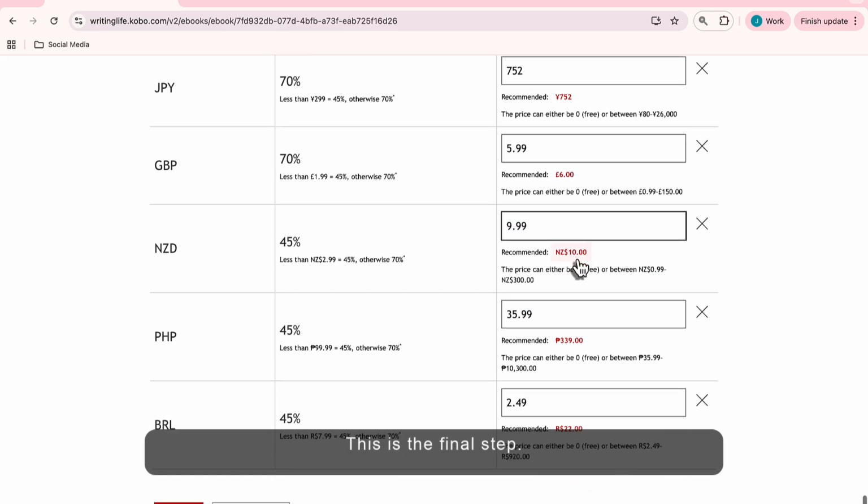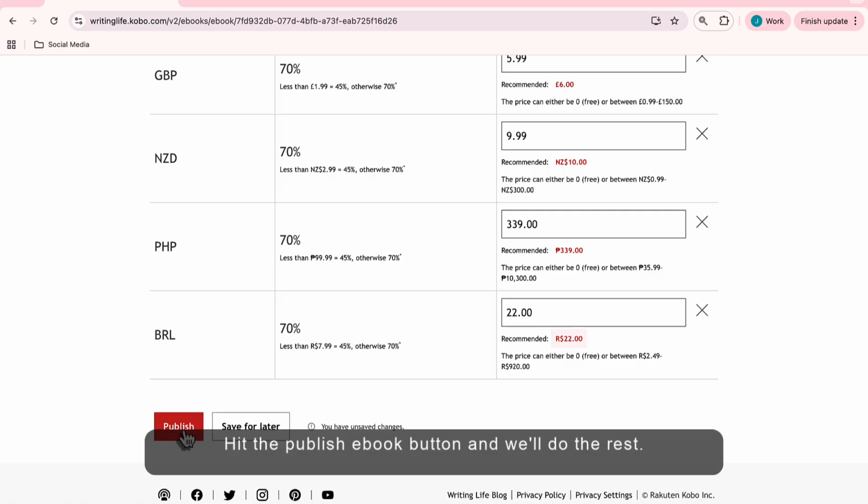This is the final step. Hit the Publish eBook button and we'll do the rest.